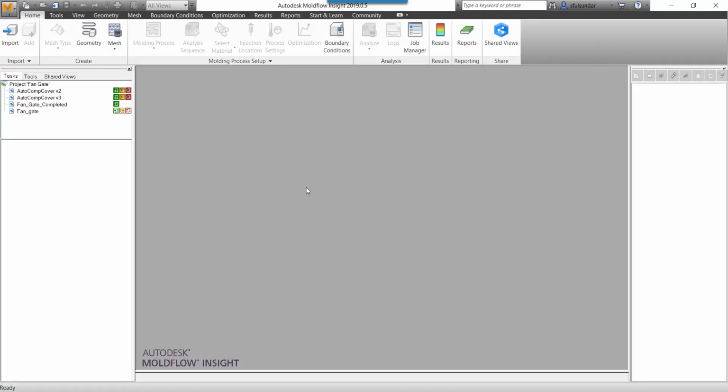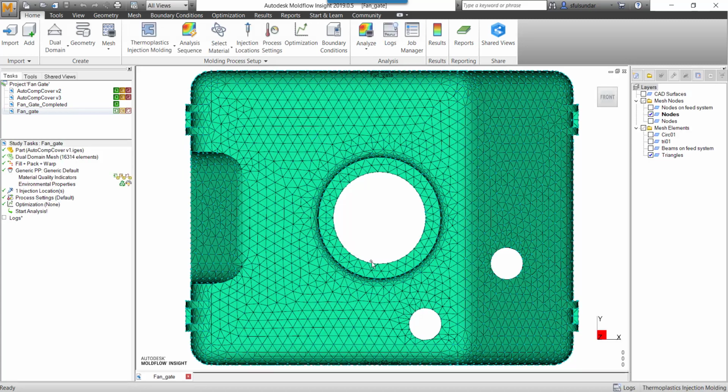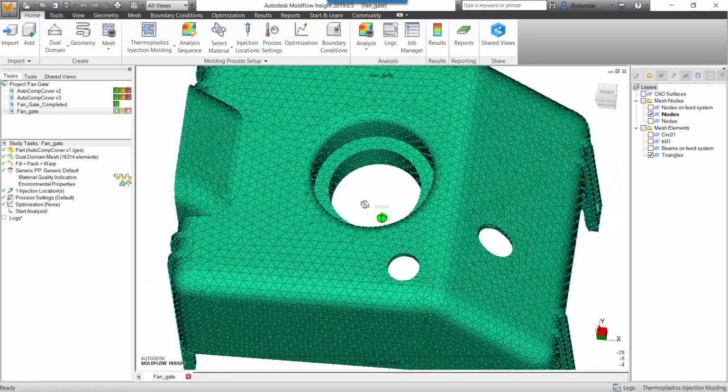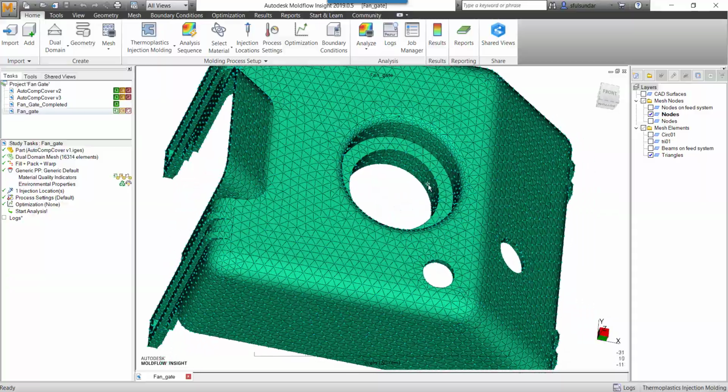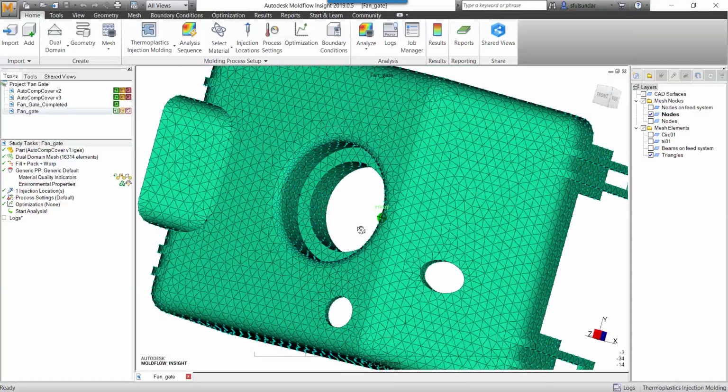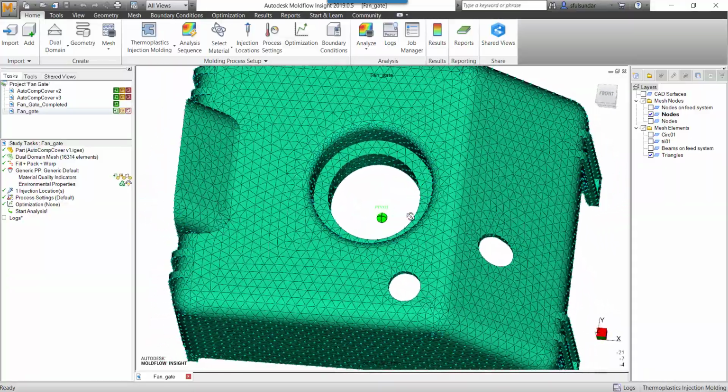Hello, good day. In this week's tips and workflow, I'm going to show you how to model a fan gate. There have been requests for the creation of fan gates from a few customers, so I thought of showing you the workflow. I'm going to create a fan gate for a component having a circular aperture at the center.